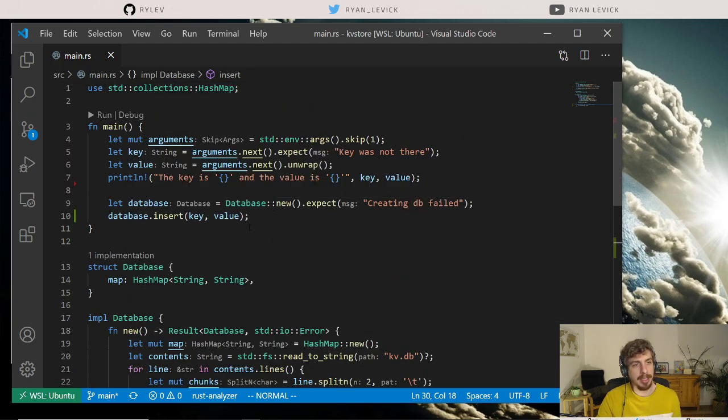So this is working. We could go ahead and run it, but it's not going to do anything interesting, right? Because at the end of the day, we're not actually going to write any of this to disk. So our kv.db file is not really being changed at all. We insert our key and value in memory, and then the program ends, and all the memory is reclaimed and nothing really happens.